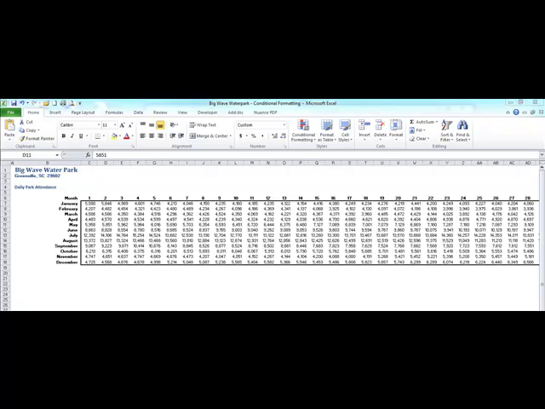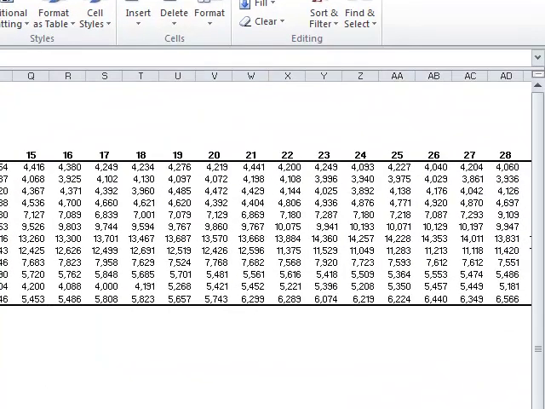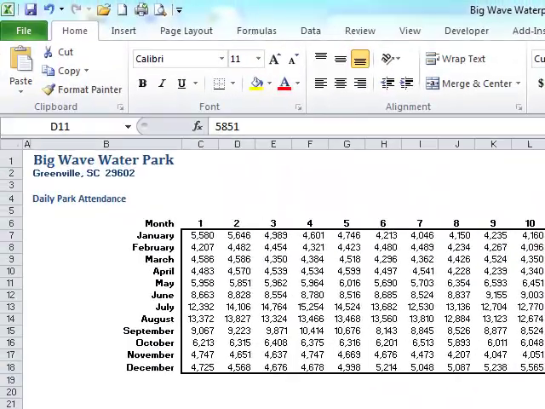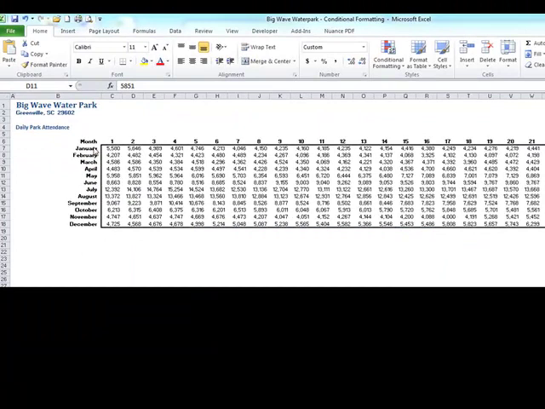I want to show you one of my favorite files to use conditional formatting and to show how dramatically it can help you make sense of data and numbers that you're looking at. This file is attendance numbers for people who have come to a water park, and you can see that there are months listed down the side and the days of the month listed up the top.